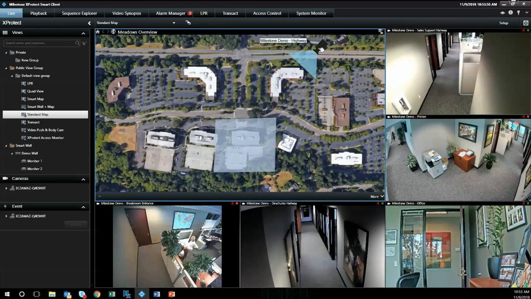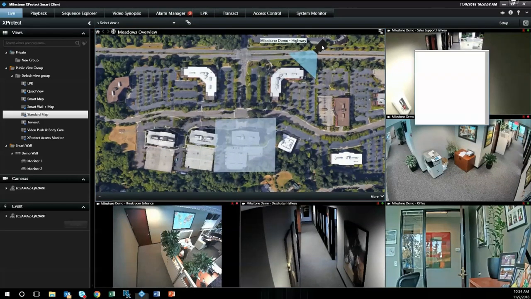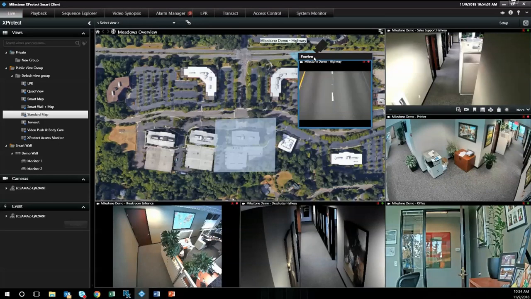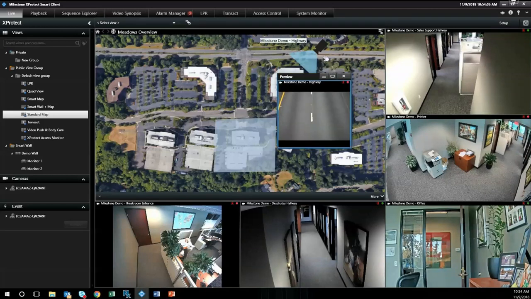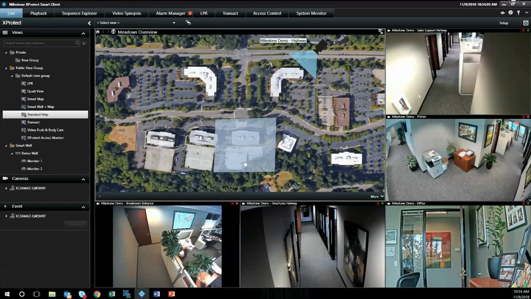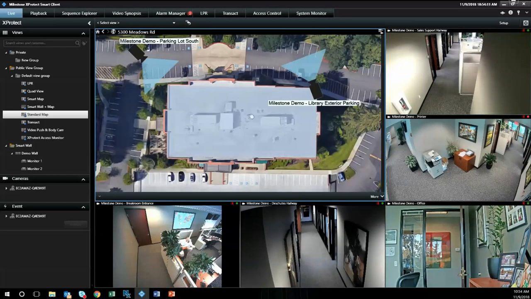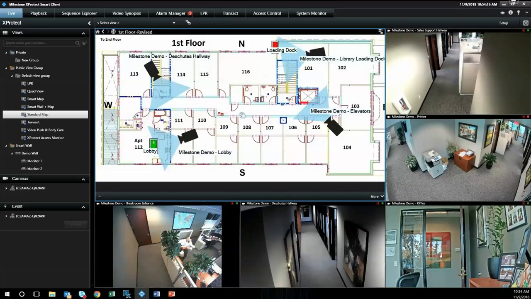And so what I can do is hover over a camera, and the preview window of that camera will pop open here. So I can see what's going on at that traffic camera. You can see the field of view. I can drill down. I can click on the building we're in, see the different parking lot cameras, and drill down again into the actual. So you can have multiple layers.